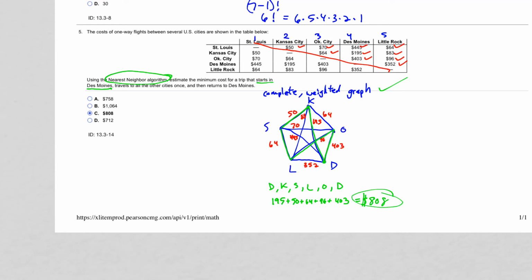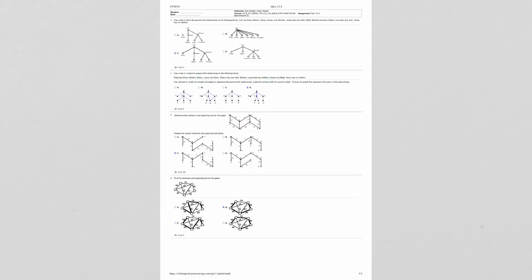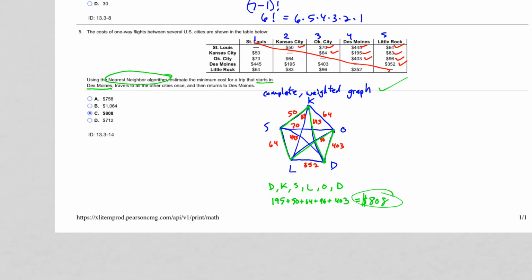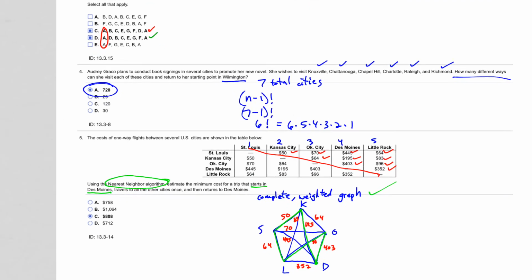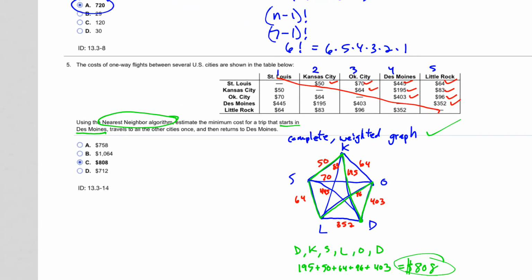Let's move on to 13.3. Let's go to 13.4. Actually, I think there's a couple more questions here. Let's see. Oh, okay. All right, so which means brute force is not going to be on the test, all right?